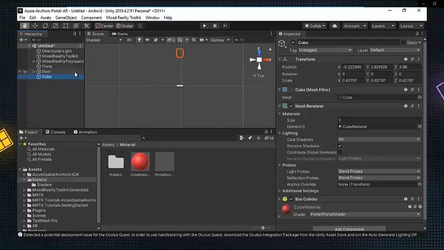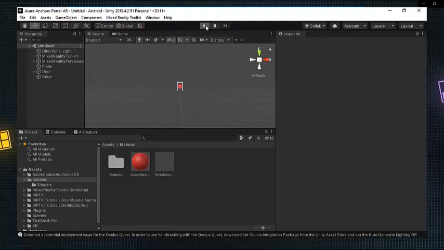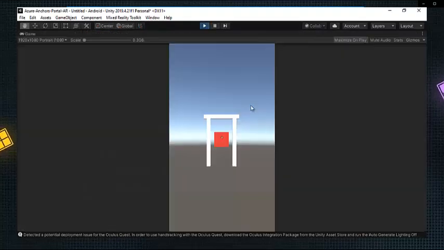So I'm going to select not only the door but also the cube, and I'm going to move them a little bit farther away from our camera. Great. So let's see if we can see something now. Great. As I told you guys, don't take those warnings into consideration, and we can see that.